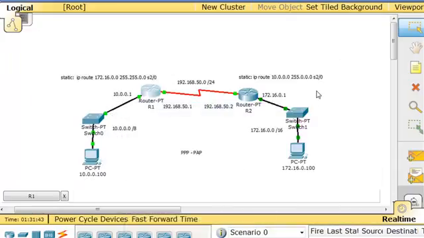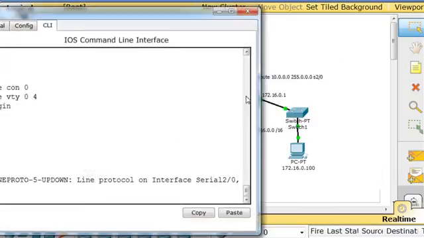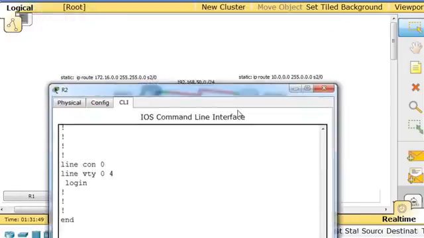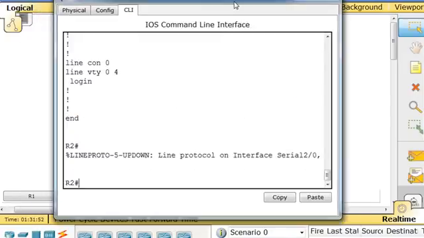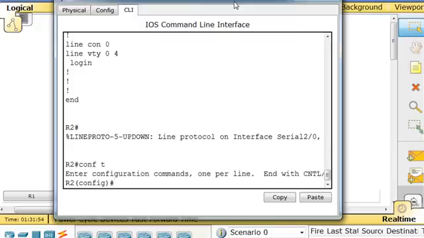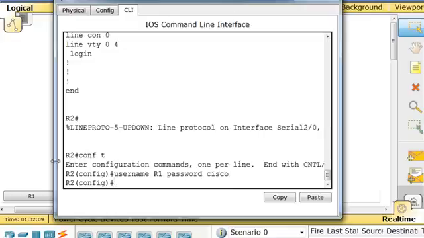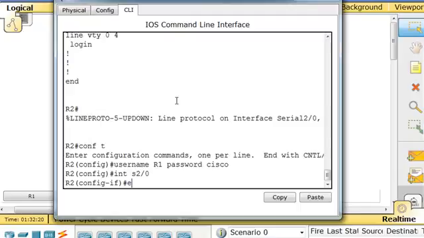So we'll close that, and we'll open up this router, and for this router we're going to need to do the same thing. So I'm going to say conf t, which is short for configure terminal. I'm going to say username, the other router's username, R1, password Cisco. Now we've got a username for the R1 router, so it'll be able to authenticate into this router. Then we'll go into the interface, serial 2/0, and set the encapsulation to PPP.